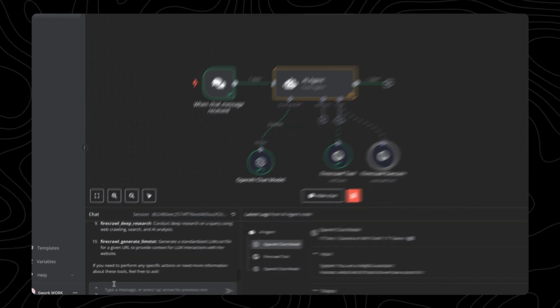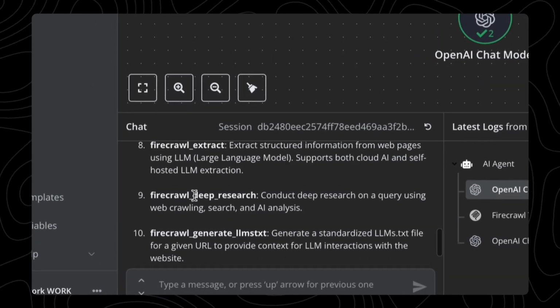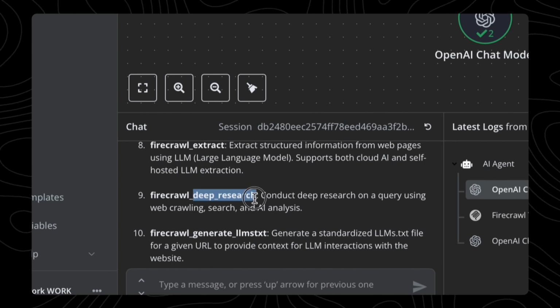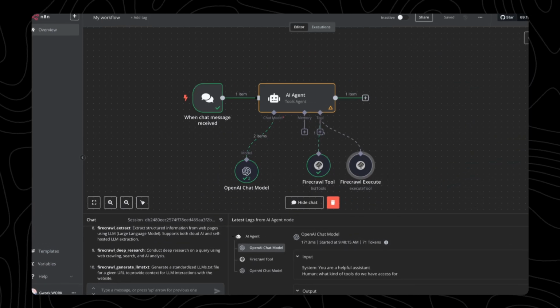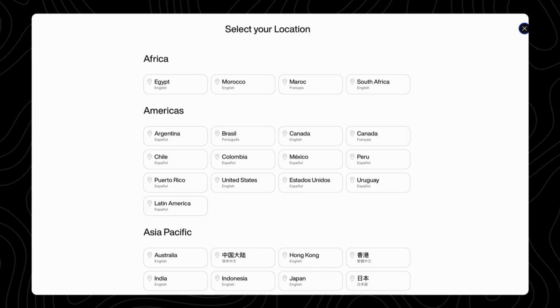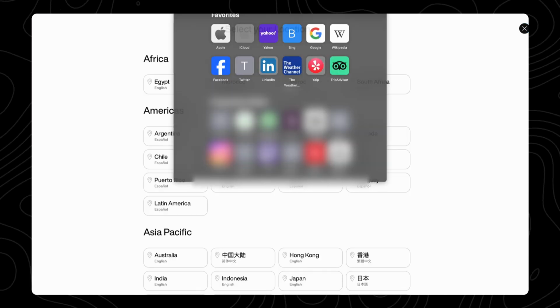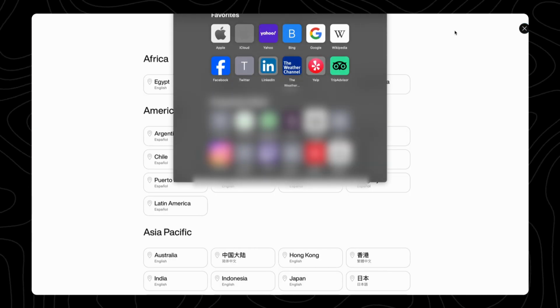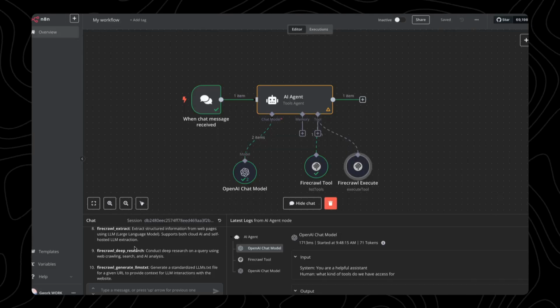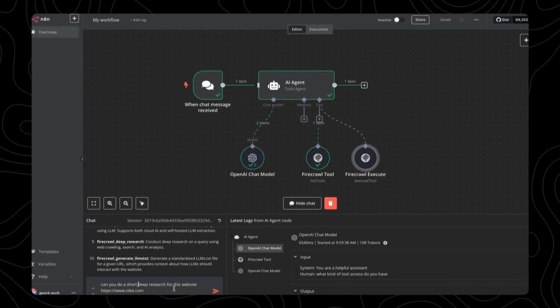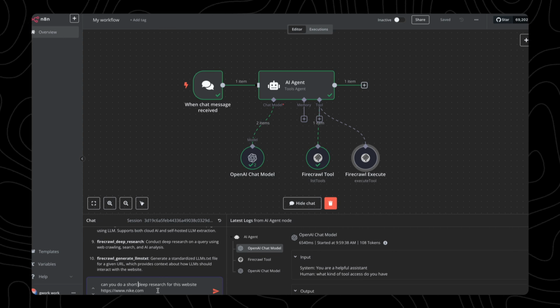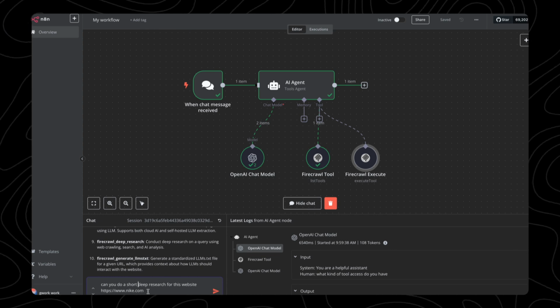And yeah, now I'm gonna use a deep research tool. I'm just thinking about scraping a website, for this example Nike.com. Just copy the URL, and let's go back to the workflow. So I'm writing, can you do a short deep research for this website, giving the URL for Nike.com.